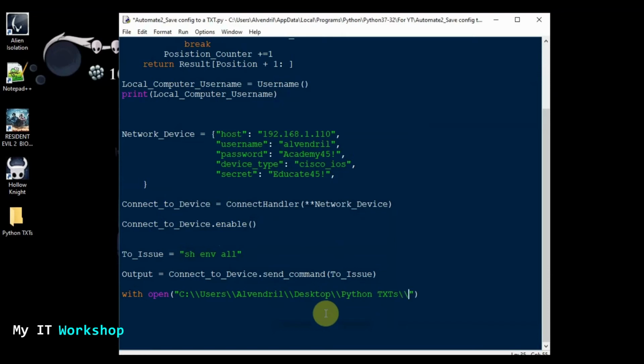And I want my file to be called config.txt. You can call it anything you want, but as you can imagine, it has to end in .txt. Then we have to declare what I'm going to do, append or write. So I want it to write. I'm going to show you some variants of this in a few more minutes.